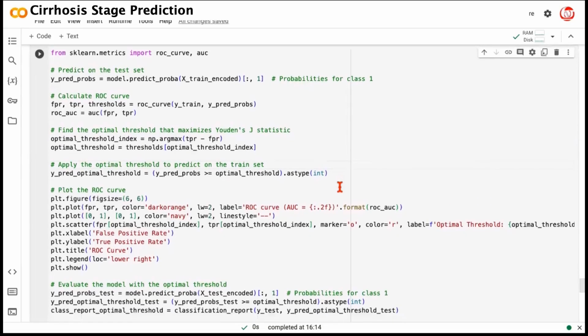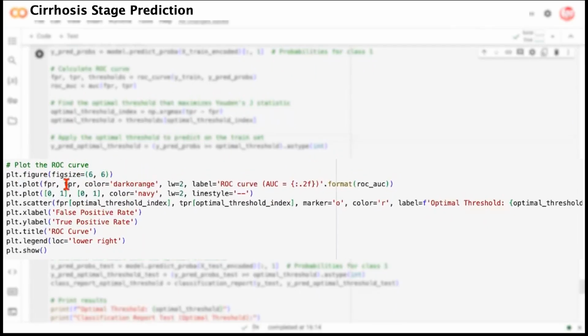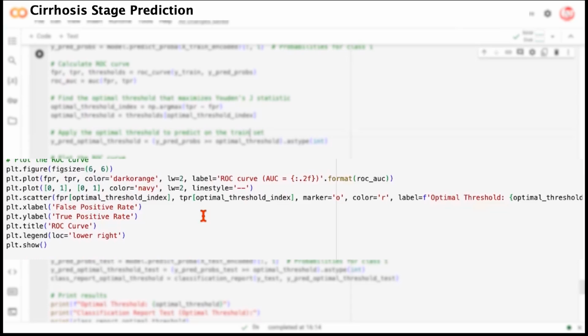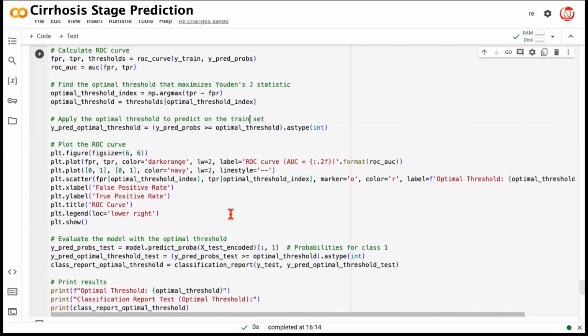But we want to get this more for the test data, right? So what we are doing is visualizing the same output here using the matplotlib library. We are taking the FPR and TPR outputs that we got here, and we are doing some customizations with respect to colors and labels, etc., and generating a receiver operator characteristic curve, ROC curve as we call it. But how does our classification report change finally?